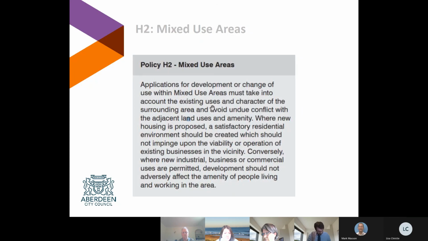This site is zoned in a mixed use area, and policy H2 applies, setting out that applications must take into account existing uses and the character of the surrounding area and avoid undue conflict. You'll see from the text there that a lot of that is geared towards conflict between different land uses, so commercial or industrial or residential or what have you, whereas this is entirely residential plots that are adjoining, and it really is just a question of how this decking and its scope to increase overlooking would affect neighbouring properties.